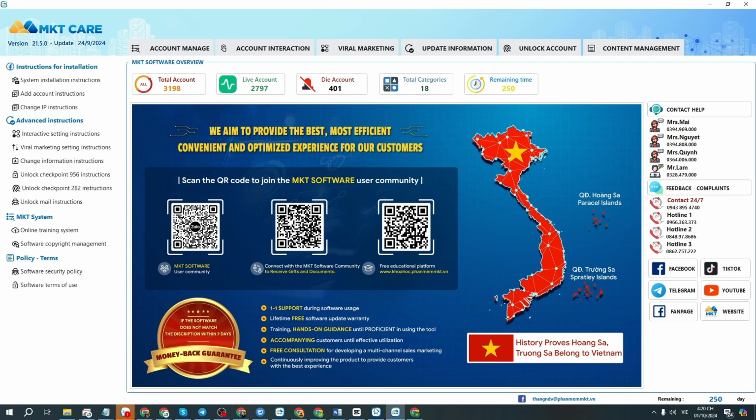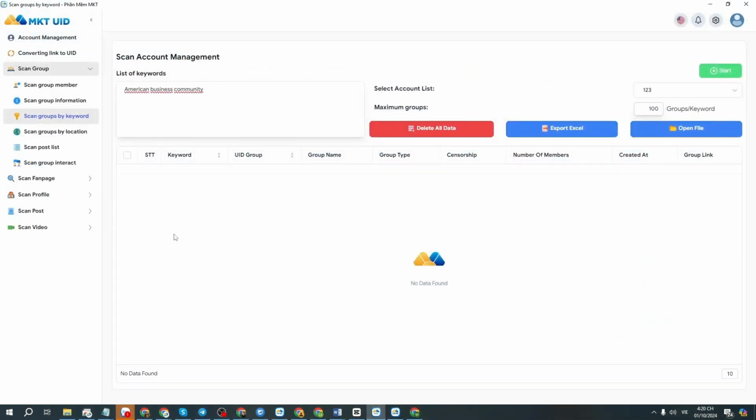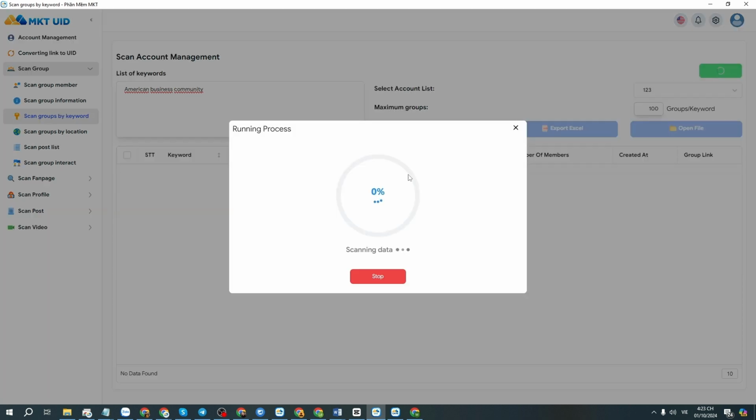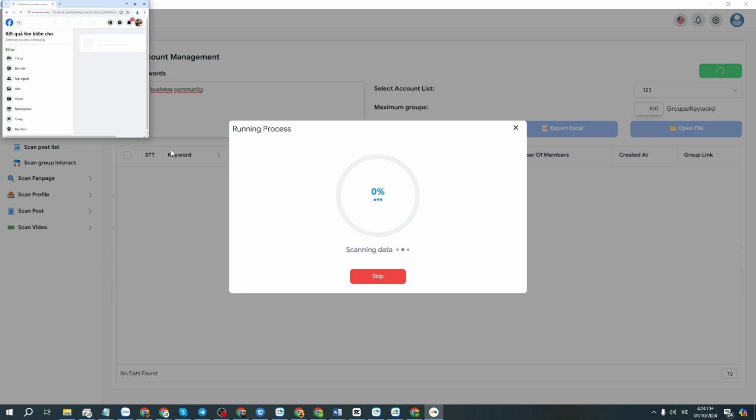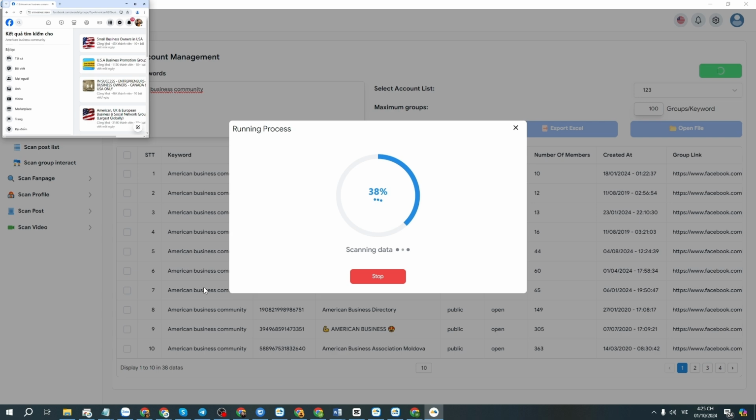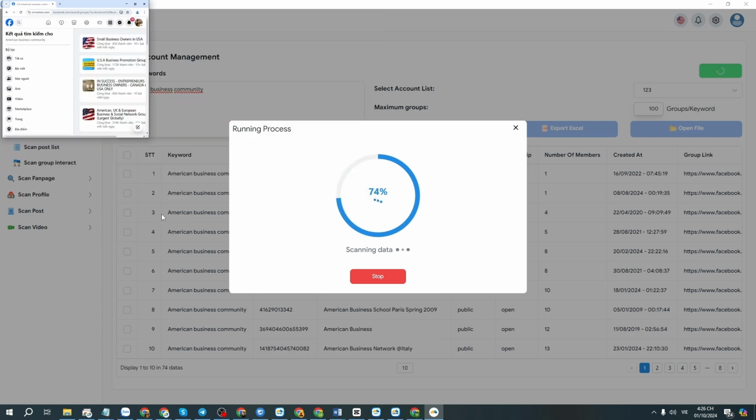To post effectively, we will have software that scans groups according to your industry's product keywords. For example, I will scan for the keyword American business community, and I will choose the number of groups I want to scan, 100 or 1000, depending on your preference. Do you see it on the screen? The software is already scanning for groups.